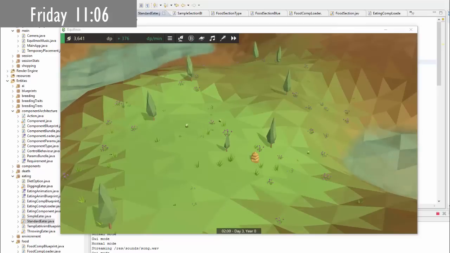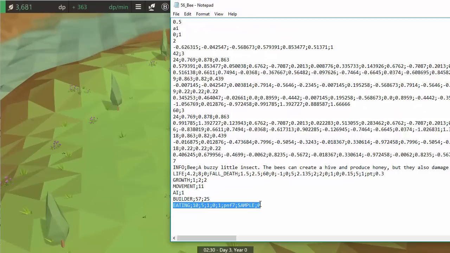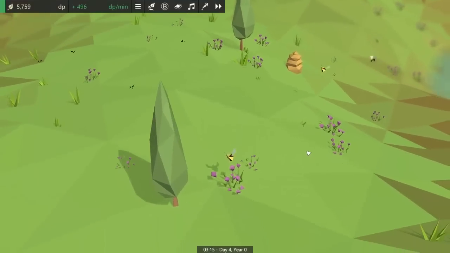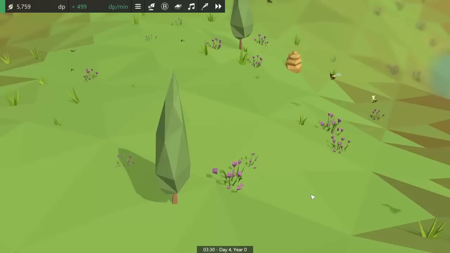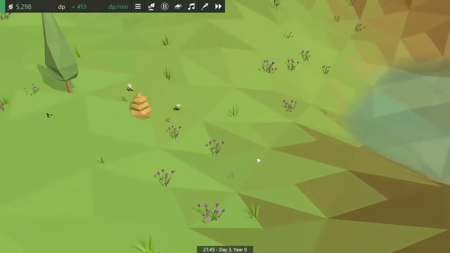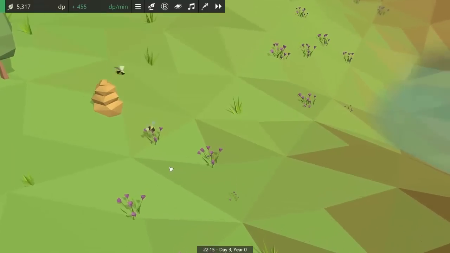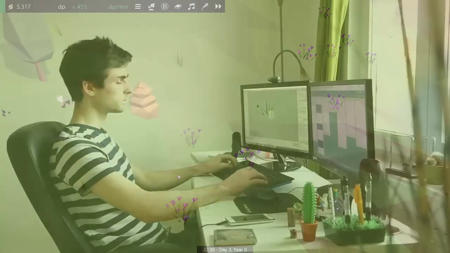It is 11 o'clock now, and I've just been doing some work on giving the bees the ability to feed from flowers. So I've given them an eating component, and when they get hungry, they'll search for some flowers and land on them, and then they'll be able to feed from them. And they get hungry pretty quickly, so they need to land on flowers quite often, but unlike other animals, they don't actually use up any resources when they eat. So as long as there are some flowers around, they'll be fine.